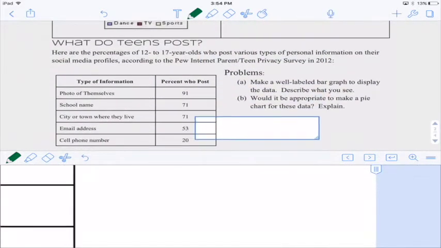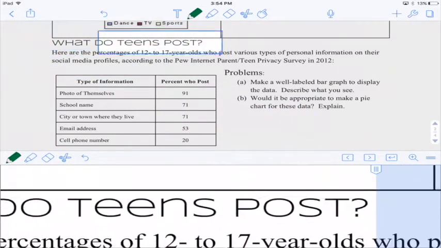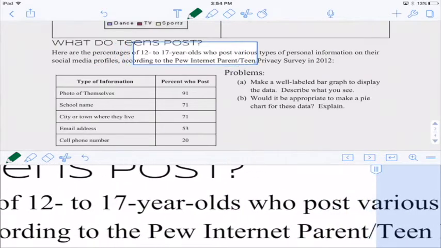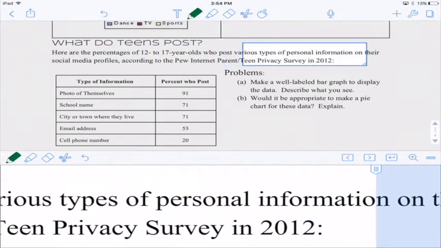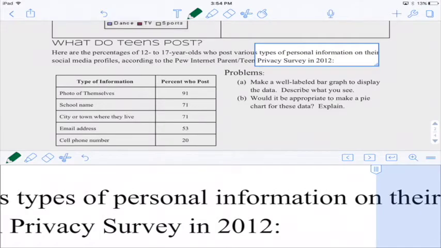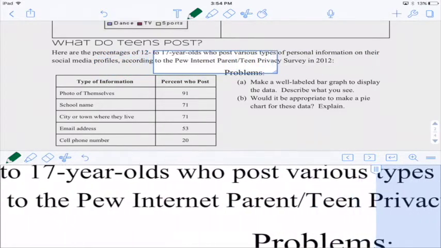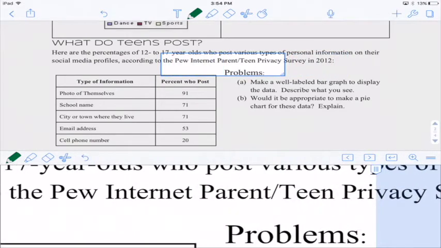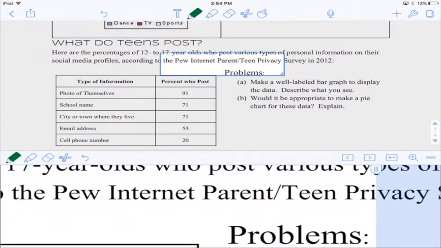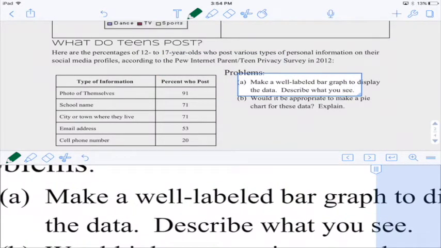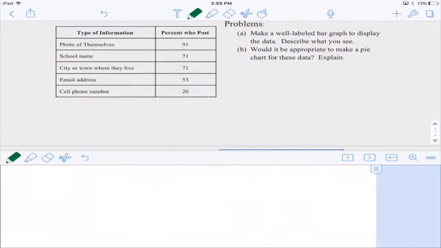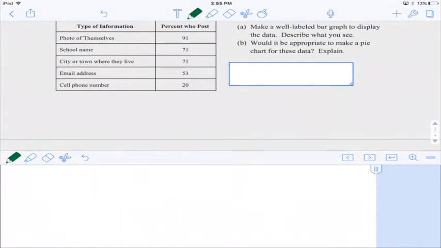All right. So we have what do teens post? Here are the percentages of 12 to 17-year-olds who post various types of personal information on their social media profiles, according to the Pew Internet Parent Teen Privacy Survey in 2012. You'll notice that Pew is a way that we get data. They're just a survey company. Make a well-labeled bar graph to display the data and describe what you see. Okay, so bar graph, I need some labels.